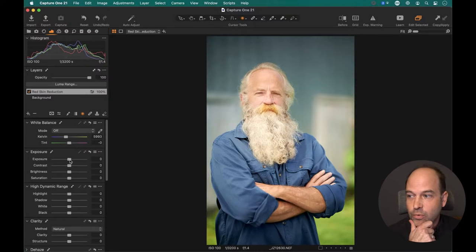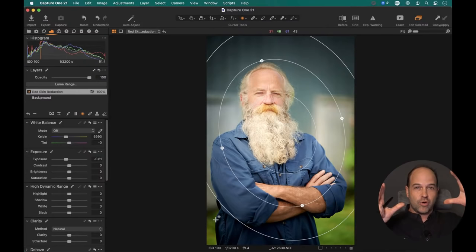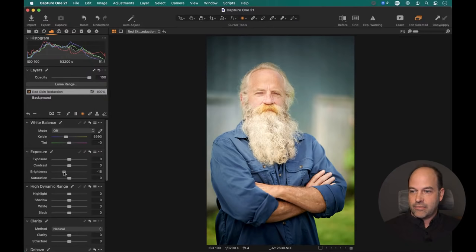Why? If we pull exposure down, it's getting too dark down here because exposure will drop all the tones in the photo at the same rate. So highlights, midtones, shadows, everything gets darker. So choice number two would be to pull the brightness down. And what brightness does is just drop the mid-tone, so the shadows will get less affected.